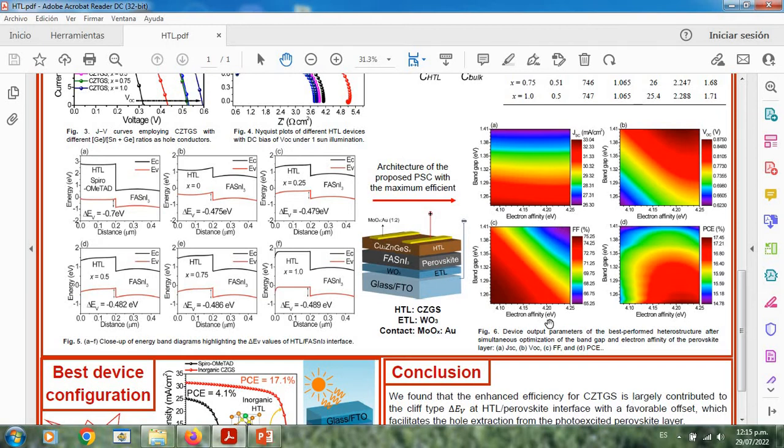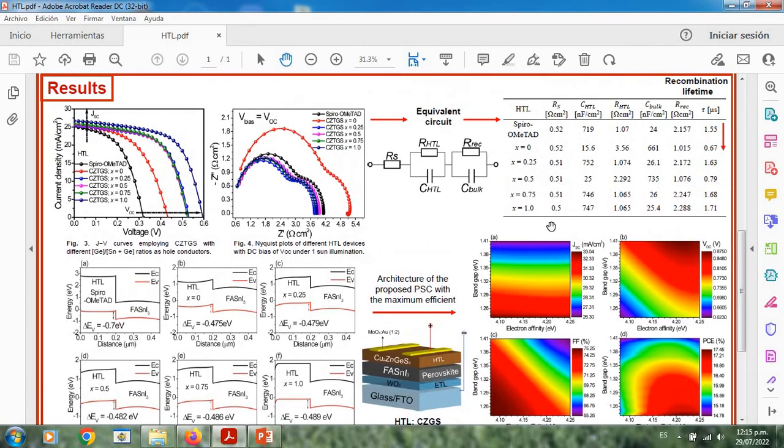And we observed the perovskite solar cells for different values of the band gap and electron affinity, and we found the optimal parameters for the perovskite solar cell, because different perovskite solar cell reports give different values for band gap and electron affinity. So this is very important, and these are my results.